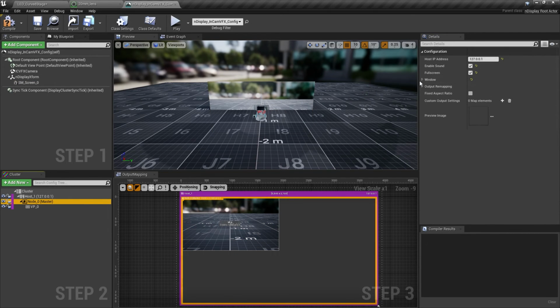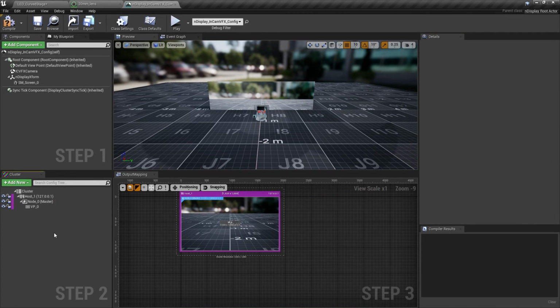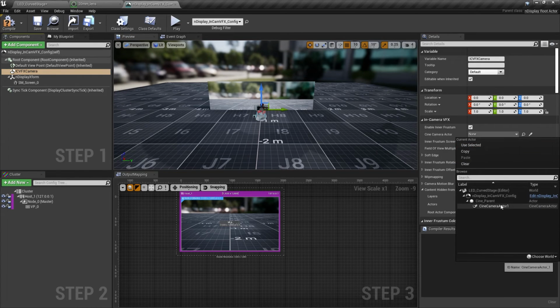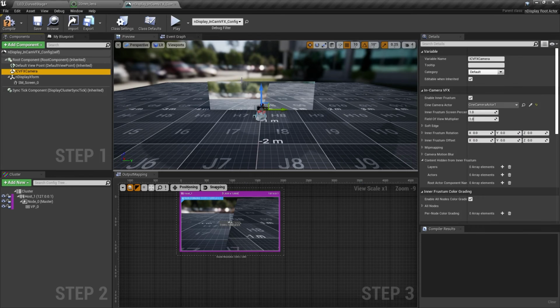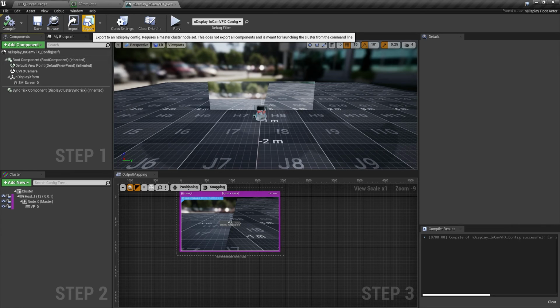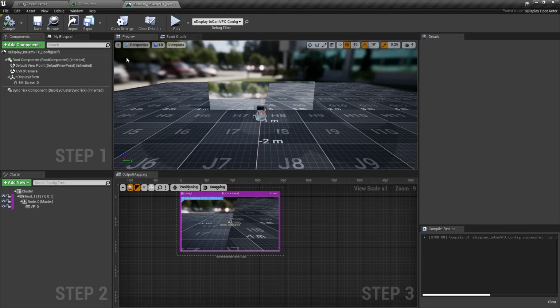Select Node_0 from the Cluster tab, and enter the same W and H properties in the Details tab. Select the ICVFX camera actor from the Components tab. Then choose your camera object under the In-Camera VFX from the CineCamera actor dropdown in the Details tab. Compile and save. Click Export to save your NDisplay configuration file. This file is what you will be asked for in the future in an application called Switchboard, so save it somewhere easy to find.